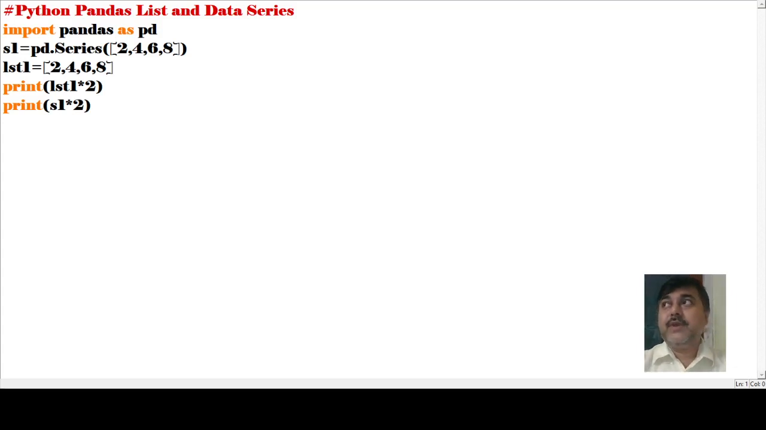See here, at first I have imported Python Pandas as pd. This is the library that we are implementing here. That means we have called here a series from the library file.